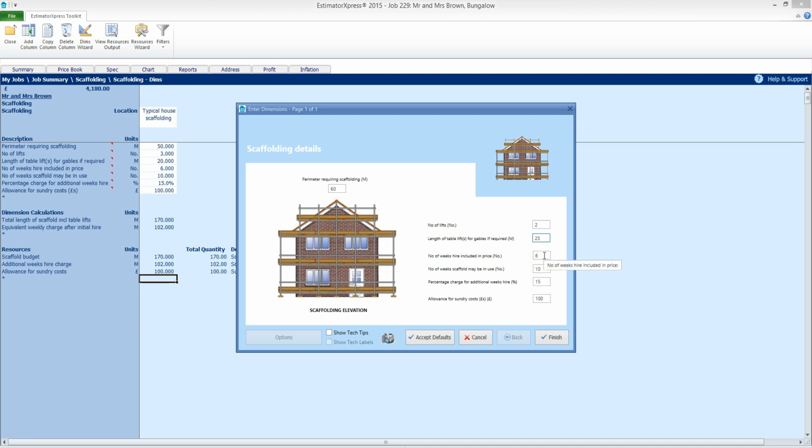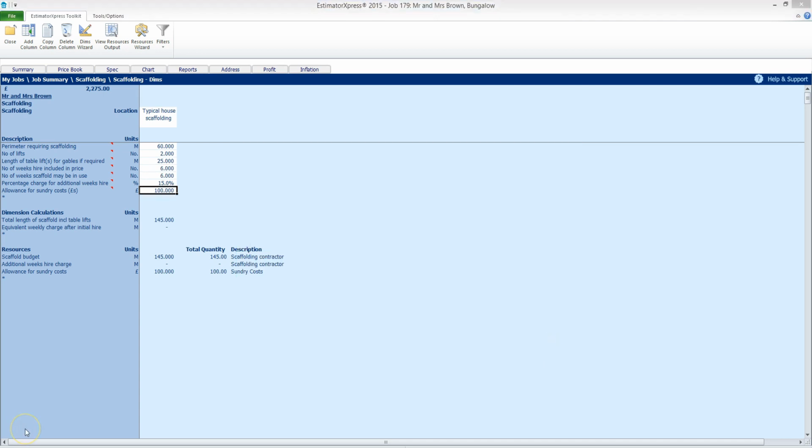We're going to assume we've got it on hire for 6 weeks. We're going to assume that the scaffold is also in use for 6 weeks and it doesn't overrun at all, and that we're allowing £100 for sundry items. Click Finish, and the software works out a budget for it.